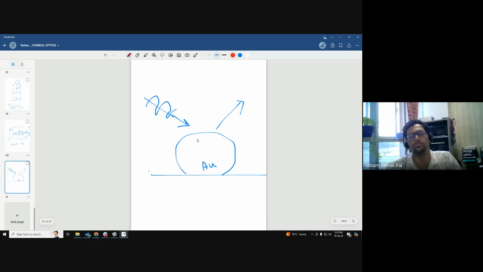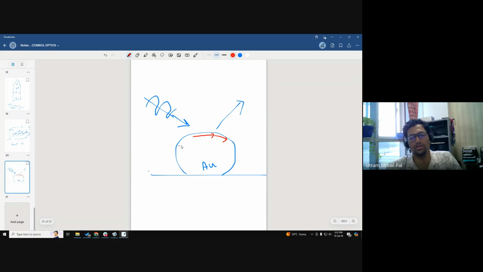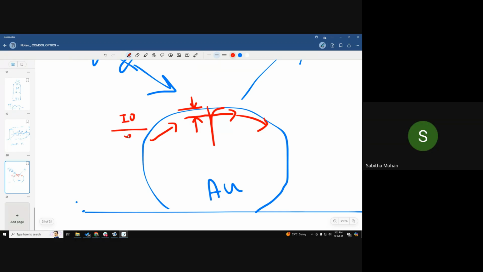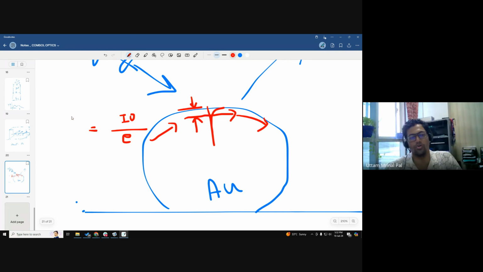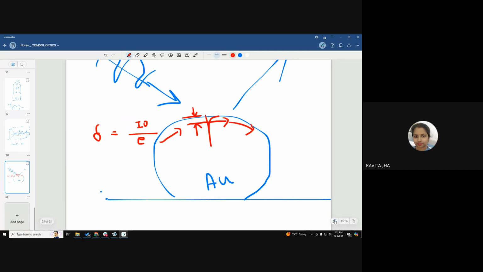Correct. So eventually we get some kind of plasmons. Eventually there will be surface currents. And if you are somehow able to see this, the field will die down exponentially with distance, and the distance where it falls to the 1/e value is known as what? What is the depth? Skin depth. Yes, skin depth.